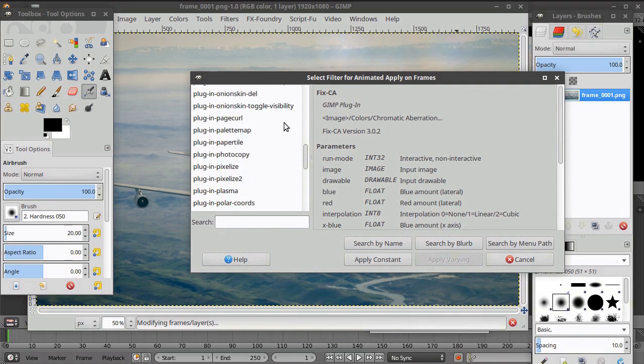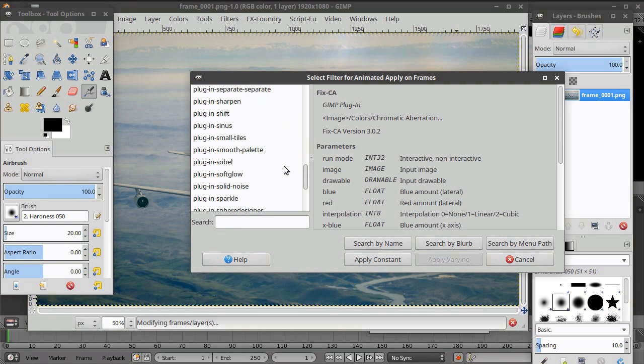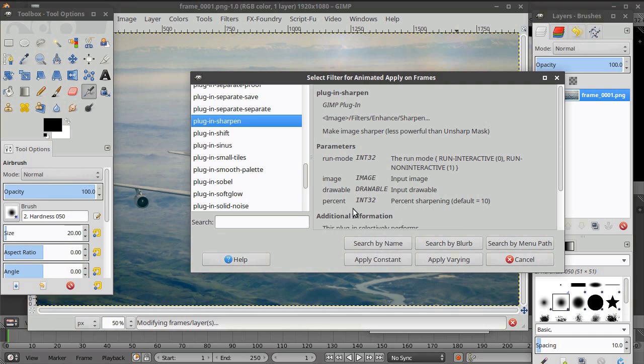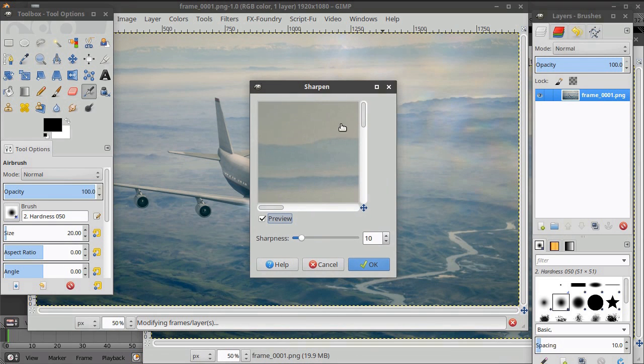These are all of the filters that are available in GIMP. And I'm going to find plugin Sharpen right here. So if I click on that one, and I'll just click on Apply Constant, it will open up the Sharpen dialog. So what I can do is I can set this, we'll set it to some kind of unrealistic amount. We'll set it up to maybe a 70.